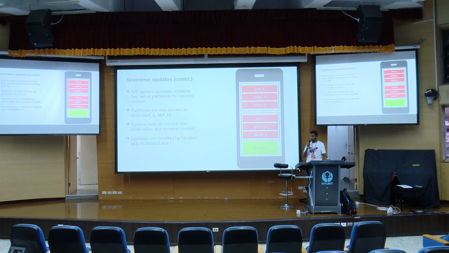So how do we differentiate among which partition we are using or what system we are using? Google appended every partition with a slot. The top one, as you can see, is boot_a. They appended it with underscore A, and they appended this with underscore B. So you differentiate between partition A, slot A, and partition B, slot B.